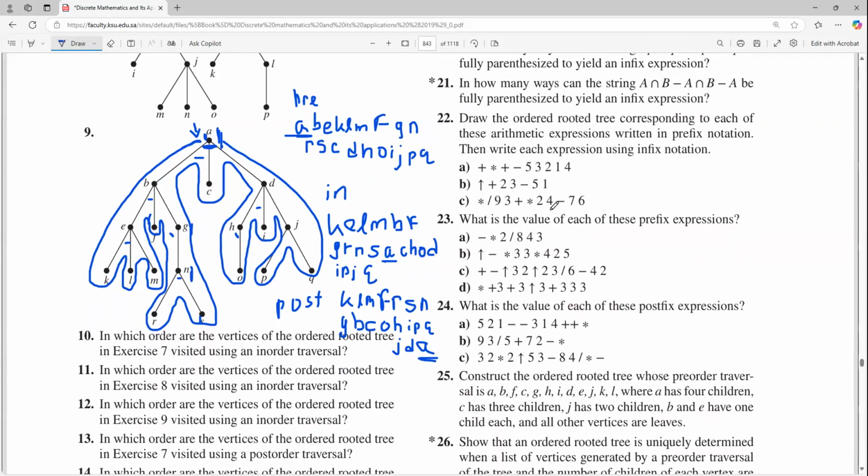What is the value of each of the prefix expressions? Okay. Does anyone have any questions about this? Nope. Sounds good.